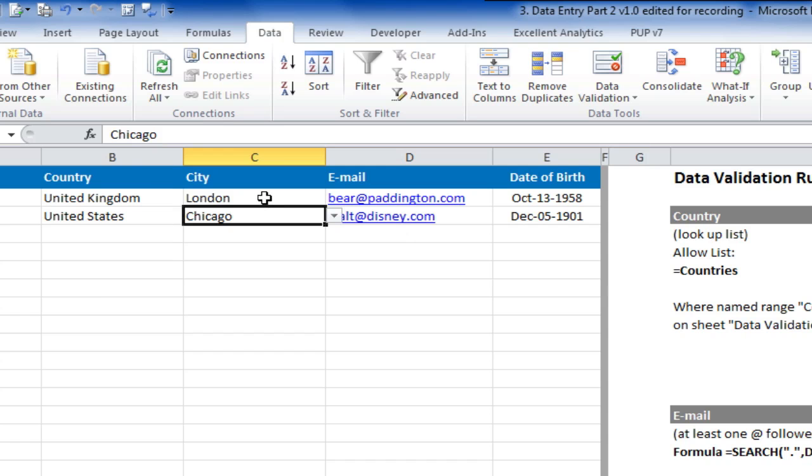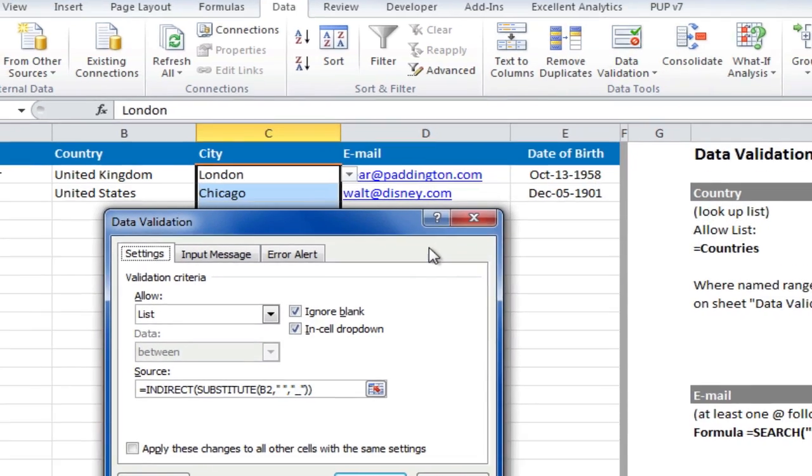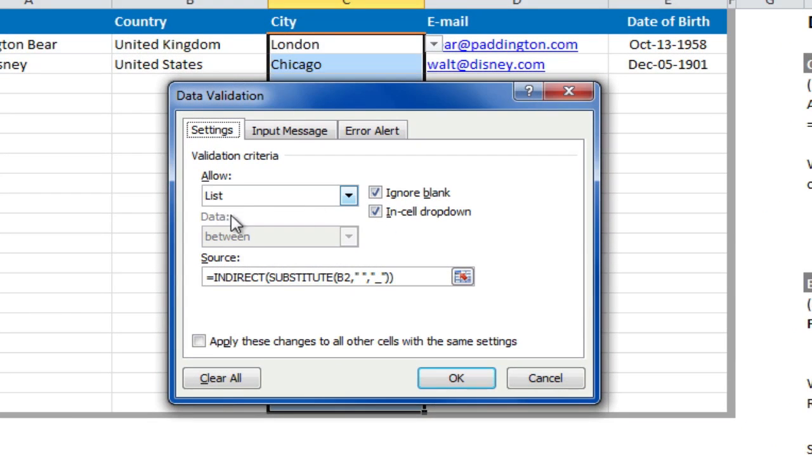And we can see that over here if I select the column of cities and then go back up to the data tab, click on data validation. You'll see I've allowed a list, and the source is indirect substitute B2, space for an underscore.